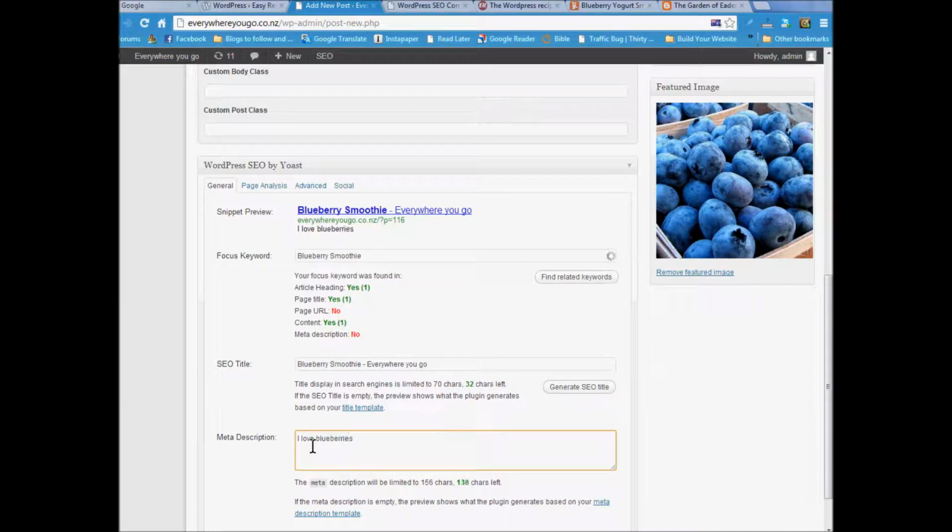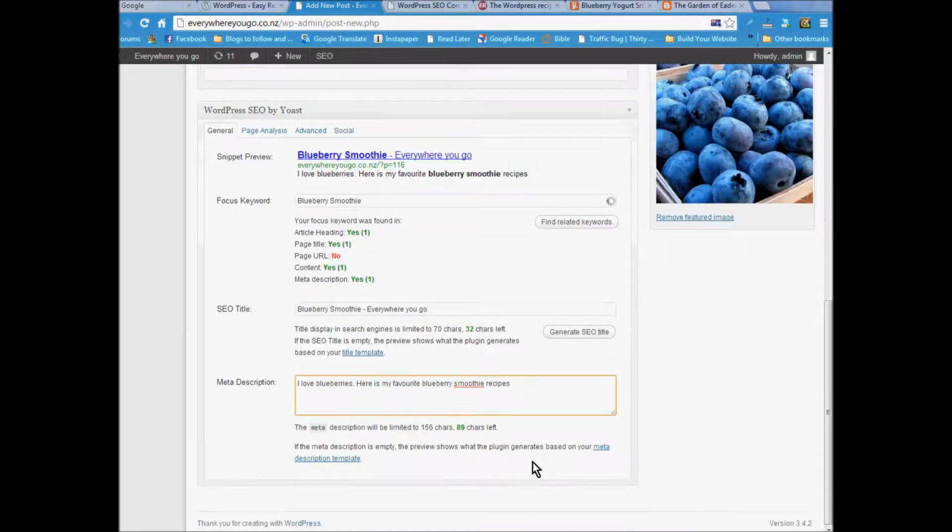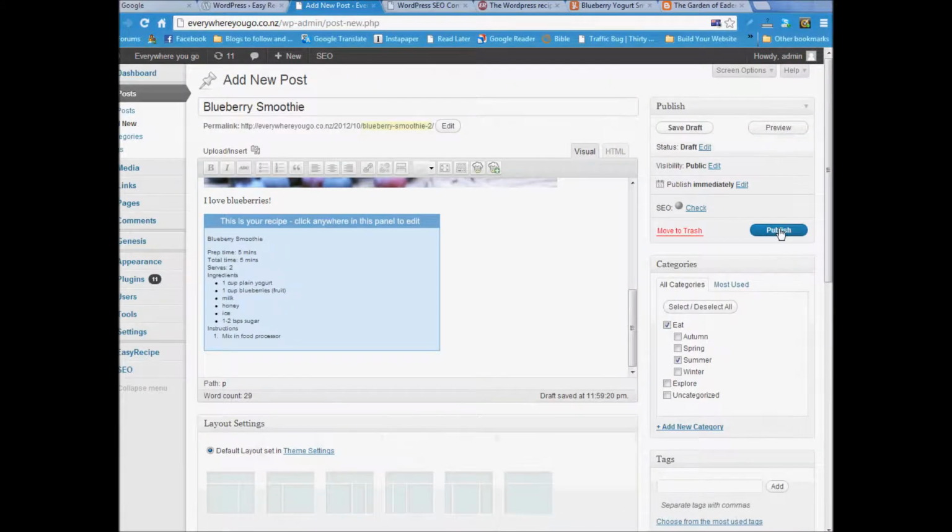I love blueberries. Here is my favorite blueberry smoothie recipe. And see, I put those keywords in, and so it's clicked on there. I'm going to save the draft to update it.